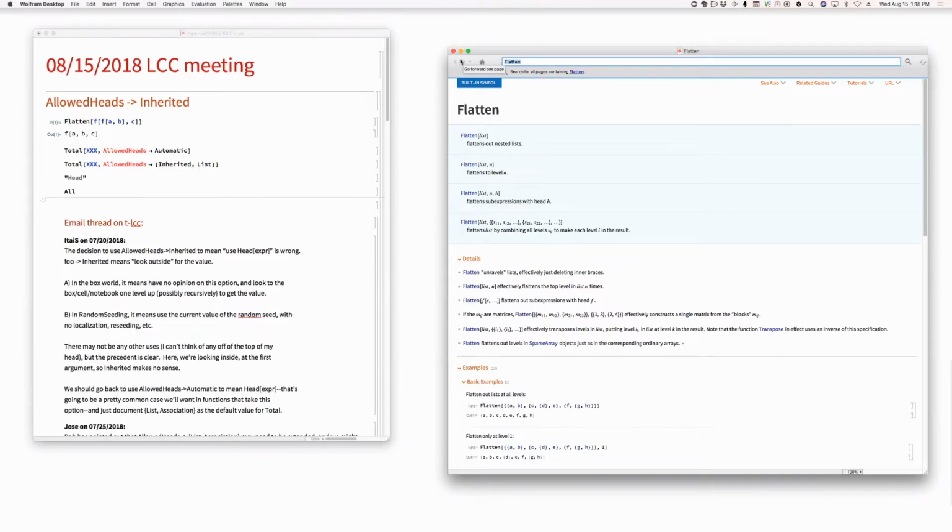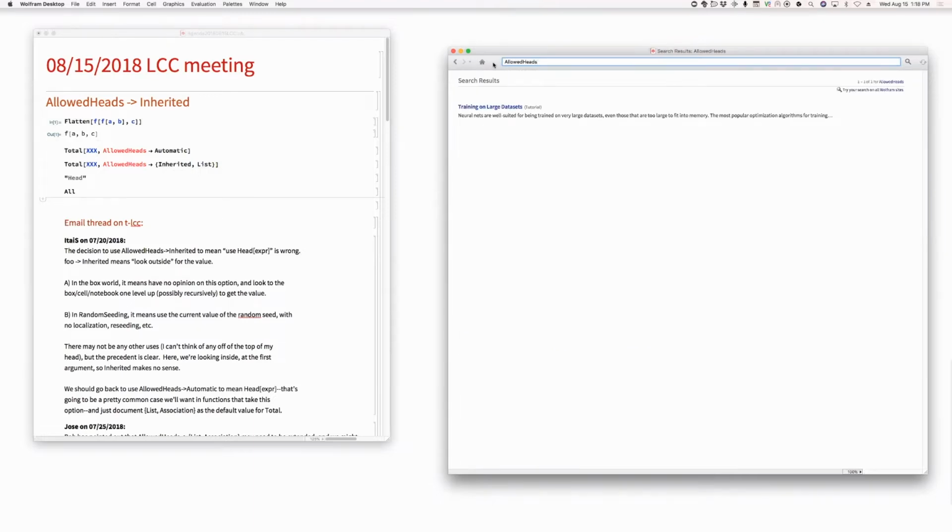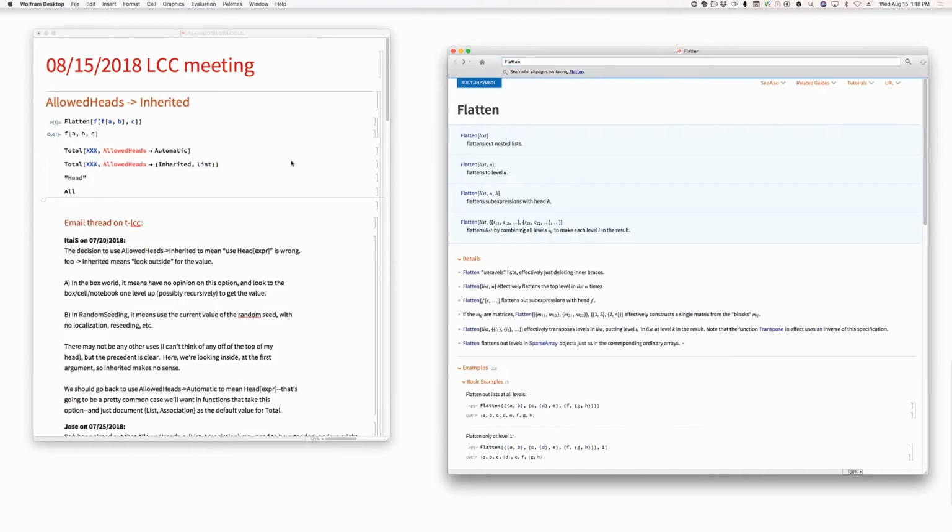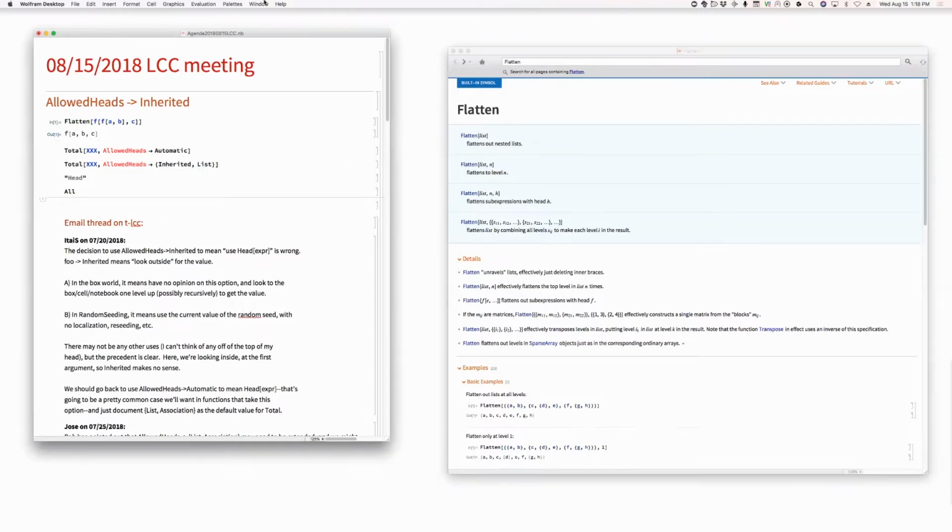The question then is, by the way, Sandra on our live stream is asking why AllowedHeads doesn't have documentation. Probably because it doesn't exist yet. Yeah, correct. It doesn't exist yet. That's why it doesn't have documentation. It does have internal documentation, doesn't it? It does.